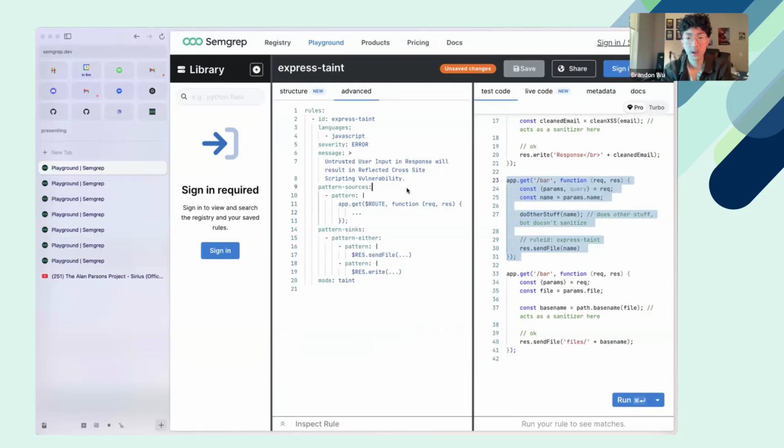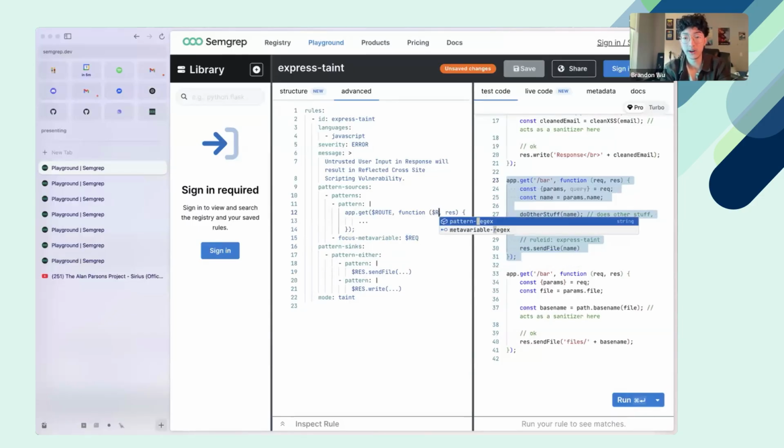But what I do care about is that I use a focus to make sure that the range of my pattern, my source, is only this. For the same issue that I identified earlier, I don't want the range of the source to be too big. So we do focus-metavariable on, and I'm going to change this to $REQ and $RES. Actually, let's just do $R.